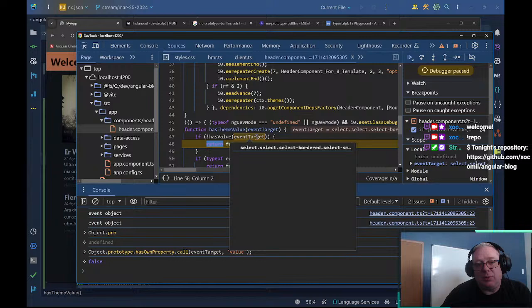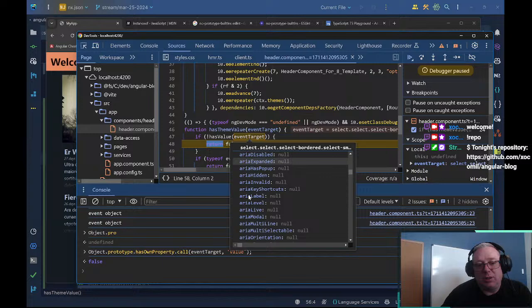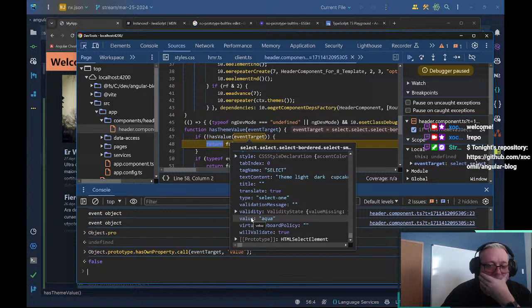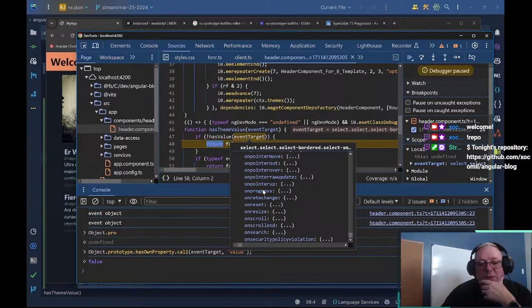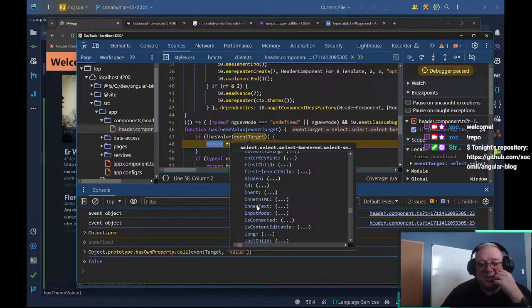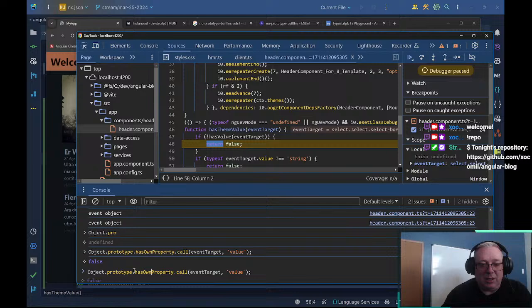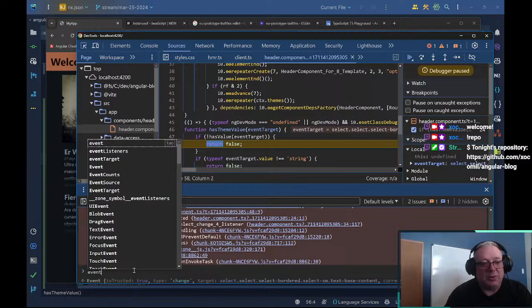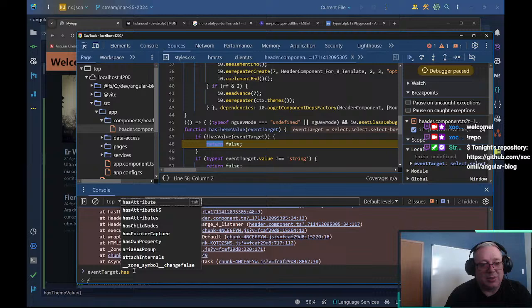So if we look, value, no, it is a property. And I thought it was coming off of the prototype. Oh, maybe it is. Oh, it is. It's a property coming from the prototype. So it doesn't have its own property. We can change this, right? We can say, instead of has own property, we can say has property. Is it event target has property? No.